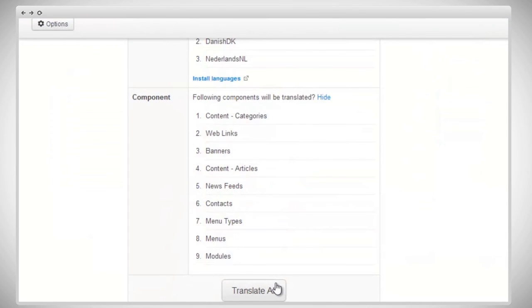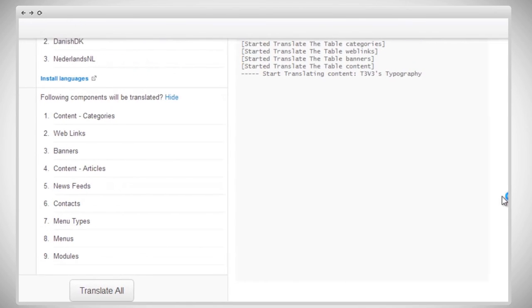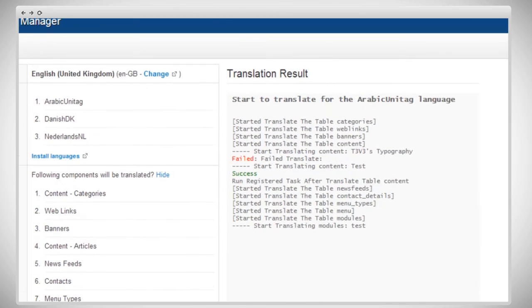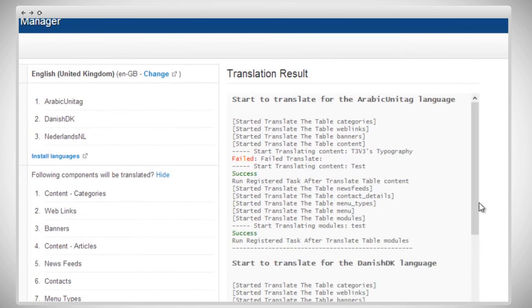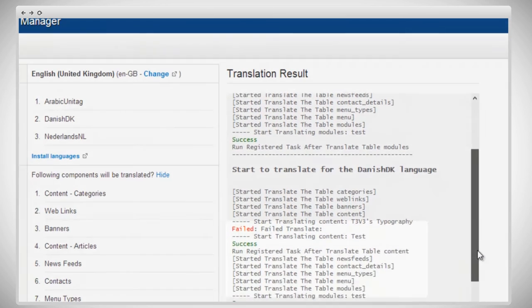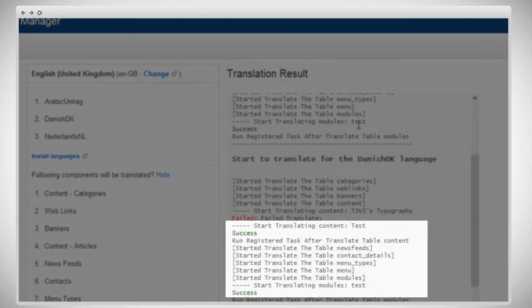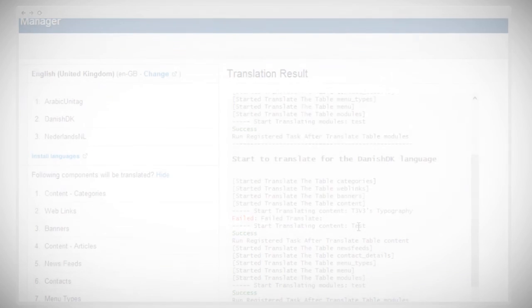In the future, when you add new content, just run the Translate All option again and the new content, new modules, and new third-party extensions will all be translated to the corresponding languages. Your old content, which you've already translated, will not be translated again. The component only translates new content, and that will save you a lot of time.